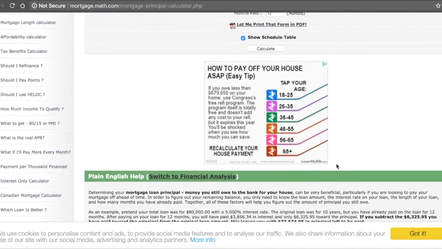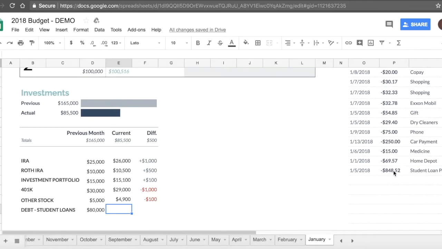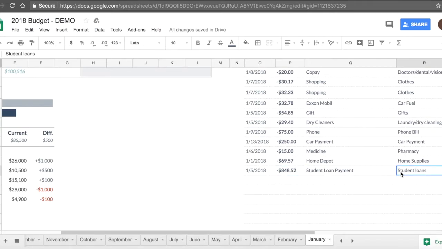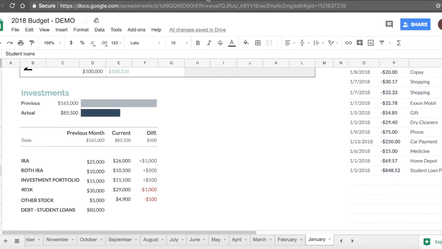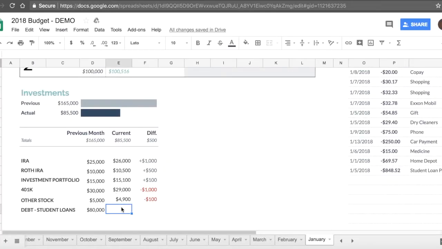So if I scroll down here, you'll see for my first payment, interest plus principal totals about $850. I have that payment over here in my expense line items for student loans. If I go back over here, that means that I end the month with a balance of $79,485, just about. So if I paste that in here, I'll make it formatted the same as everything else.